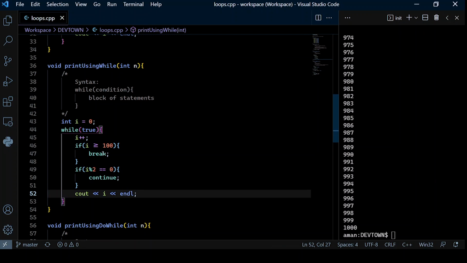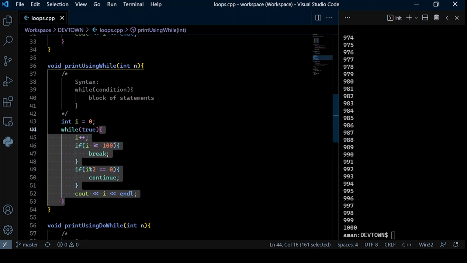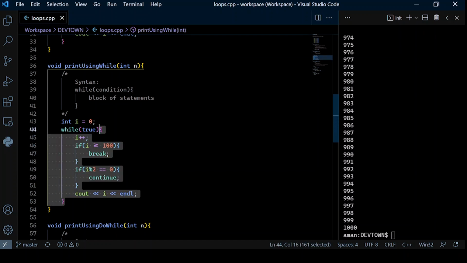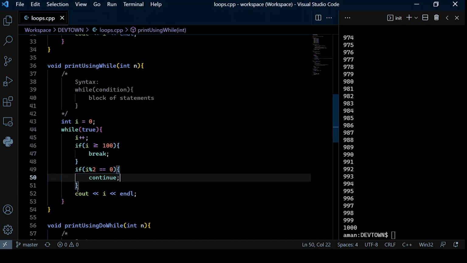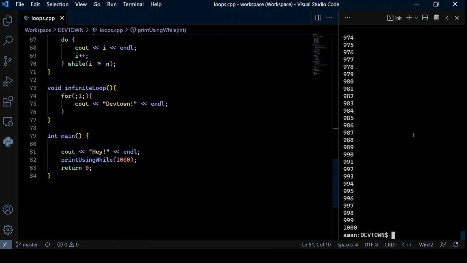So as you can see, if break is encountered, it will come out of this entire looping block. But when continue is encountered, any line of code within this entire looping block after the continue statement will never be executed. The controller will shift directly from line number 50 and will go back to 44, wherein it will check the condition again. So now let's see the code in action.